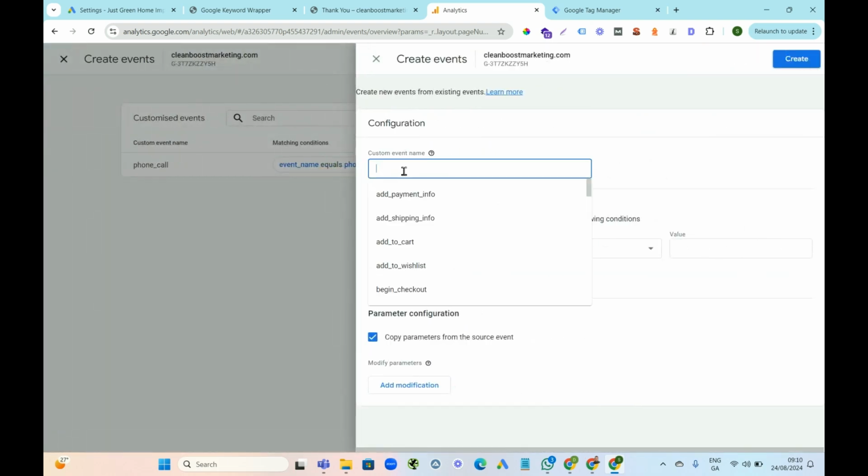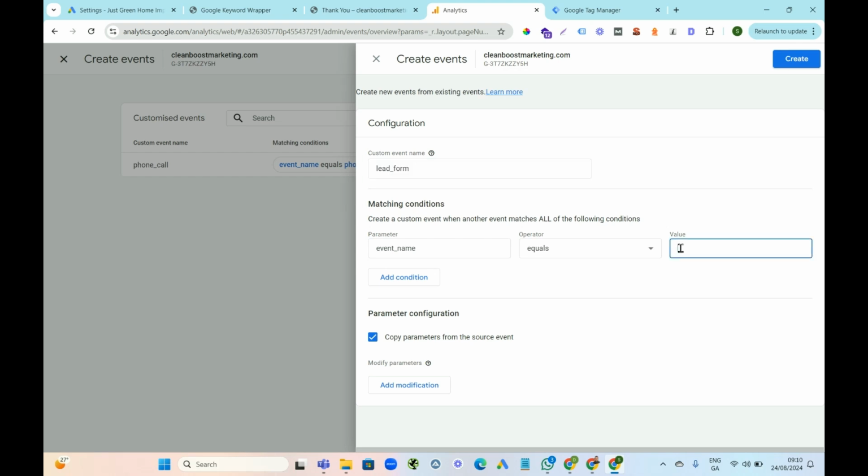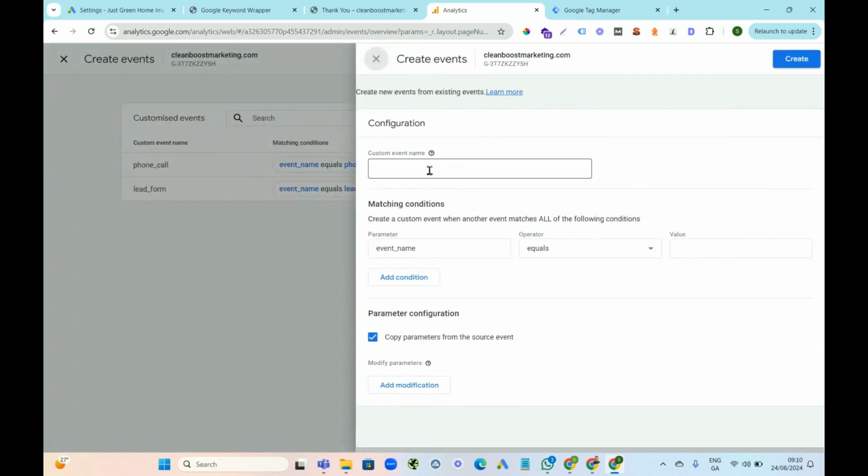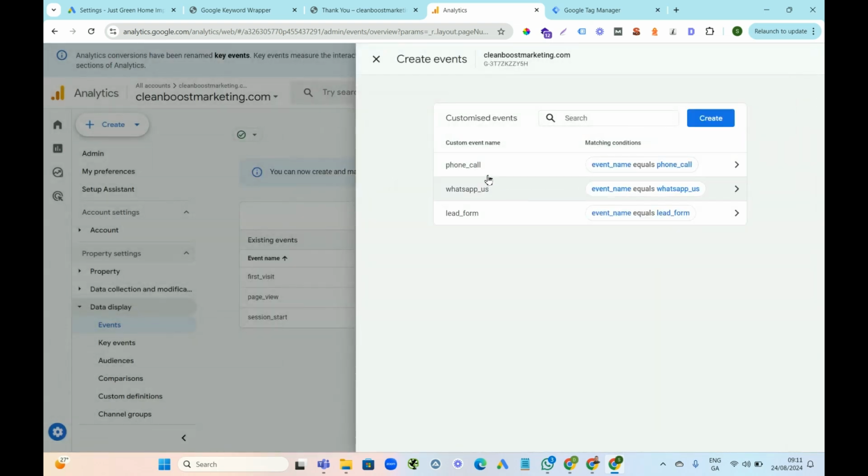So I go to create again, and I'm going to call it lead_form, and I'm going to do the same thing again. I'm going to copy that, paste it in here, and go to create. And then I'm going to do the same for WhatsApp. So I'm going to go to create, and I'm going to type in WhatsApp_us, and copy and paste this and put it in there. So now we have the three names of our events right here: phone_call, WhatsApp_us, lead_form.